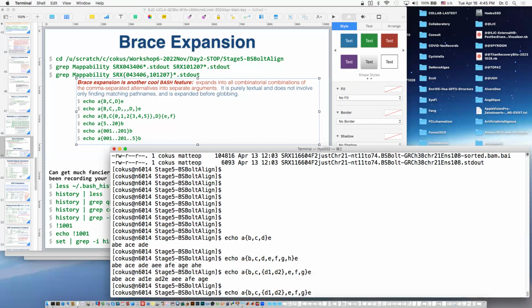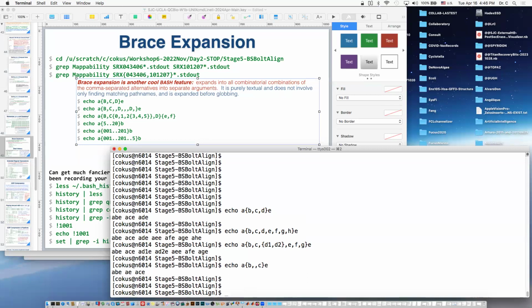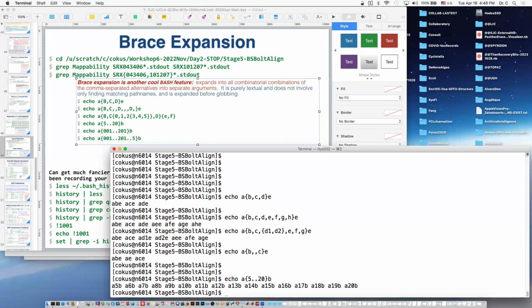If you put a comma with nothing in between, that's like an empty string. So that's ABE, the middle thing is an empty string, so that's just AE, and then ACE. That's most of that. And what's cool is it's also got all the ones with digits. So if you do 5..20, it expands those into all the integers in between.